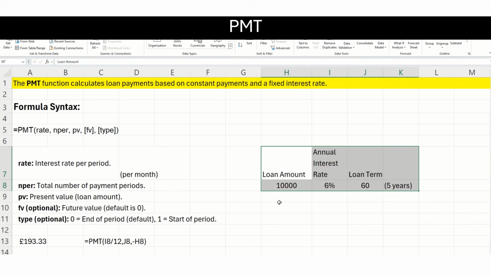So, what are these arguments? Here, the first argument is the interest. So, interest is in this column, which is 6%. So, here I'm dividing by 12 because I'm calculating the total amount in months. So, I need to divide it by 12. Then I'm giving the second value, which is the J8 value, which is the loan term. So, for how long you're going to take this loan. And this is my loan amount.